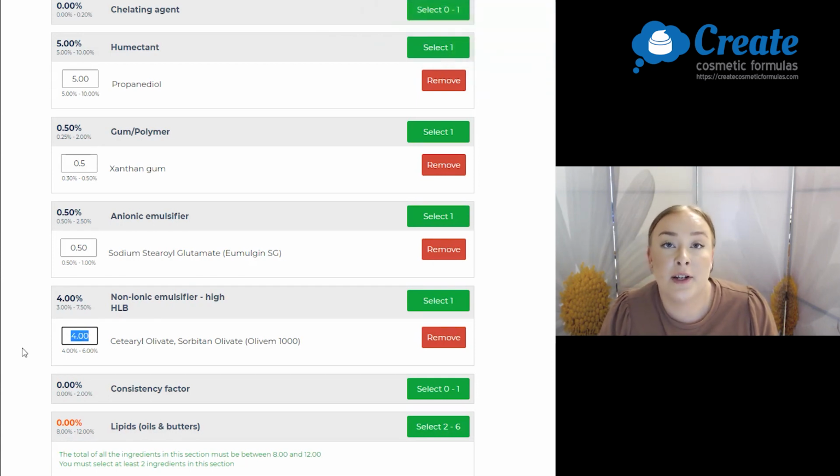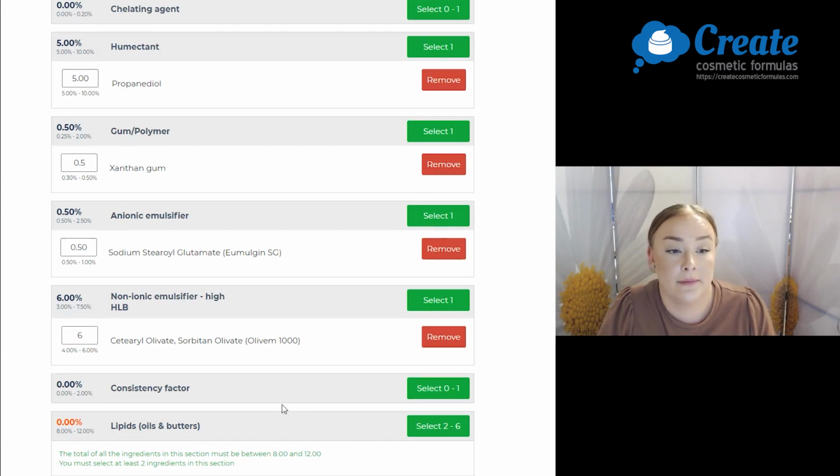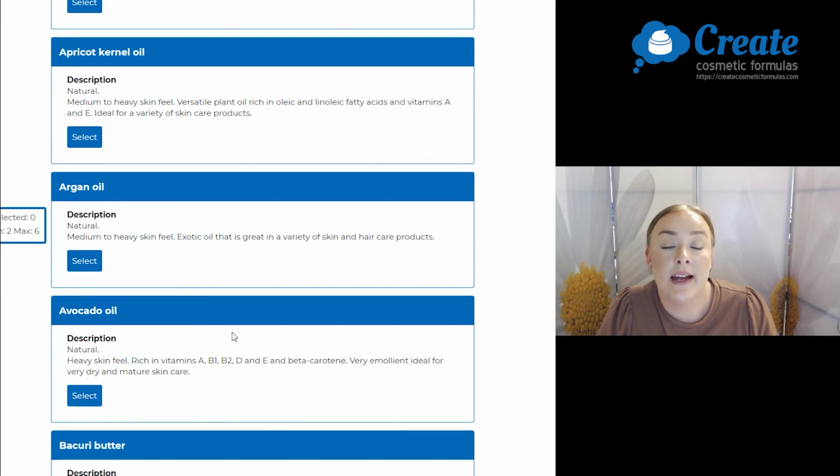Now because it's a night cream, I do want to make this quite thick, so I'm going to use the Olive M at maximum input, which is 6%. Next is my lipids, and I'm going to select a bit of avocado oil. This has a nice heavy skin feel, it's great for dry skin, and it's also rich in a few vitamins as well.